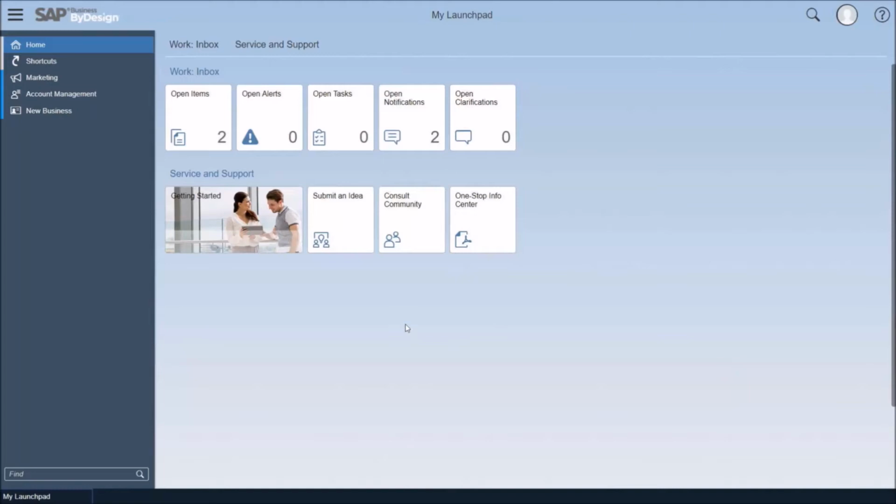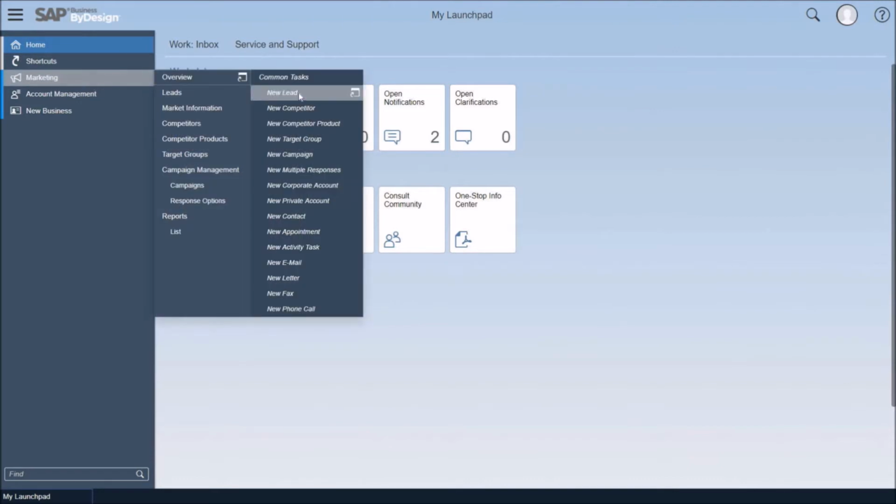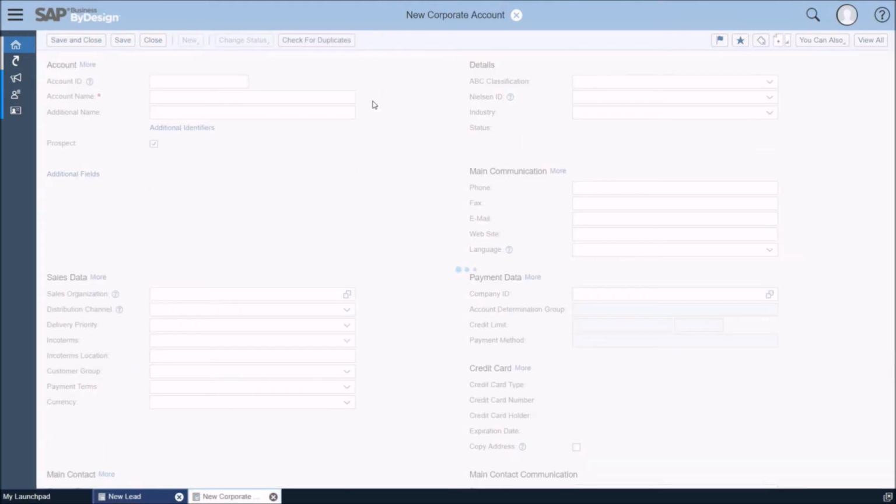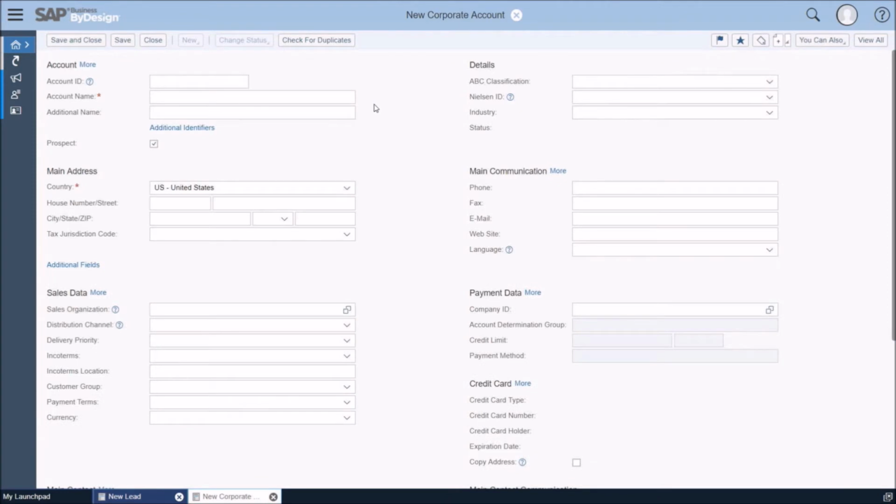As you can see, I'm back in the Business ByDesign system, and to create the new lead, I go to the Marketing Work Center, and here I select the new lead common task. As the new lead that I want to maintain is for a new account, I first need to create a new corporate account. Therefore, I select New in the drop-down list Corporate Account. Before I start entering the relevant information, let me quickly go to the View All mode.